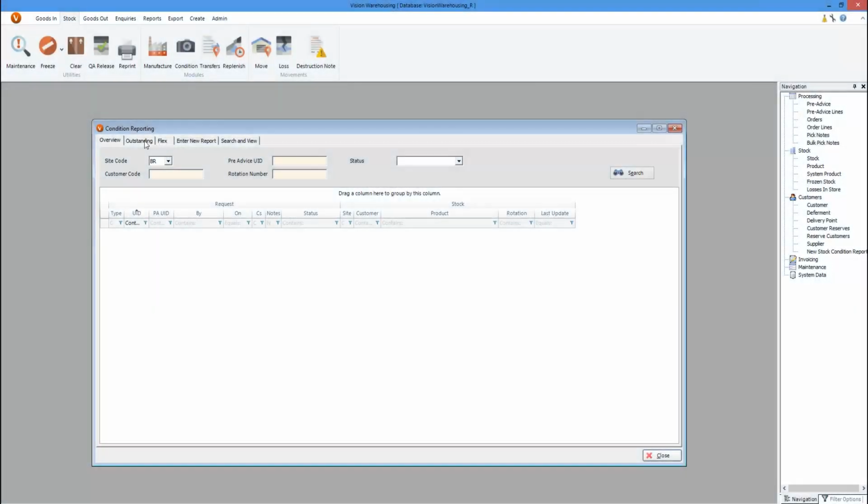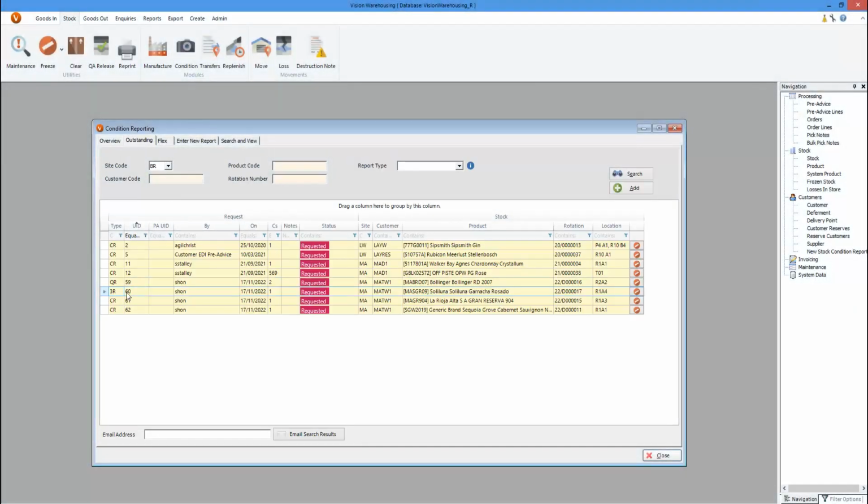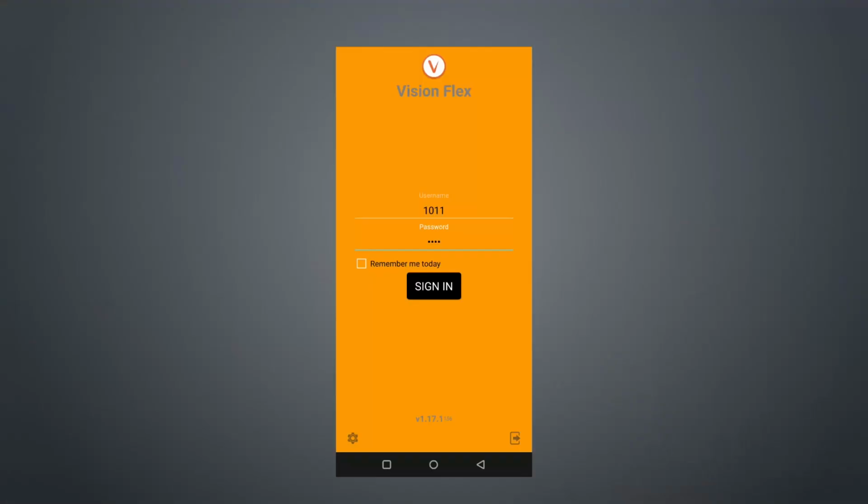Let's check if we have some pending requests in the outstanding tab. On the left side of the request entries, you can find the type of that request. If it's CR, it means Condition Report Pro. And if it's 3R, it means 3D Report Pro. Also, QR represents Quick Report. We can now begin with the Flex app.